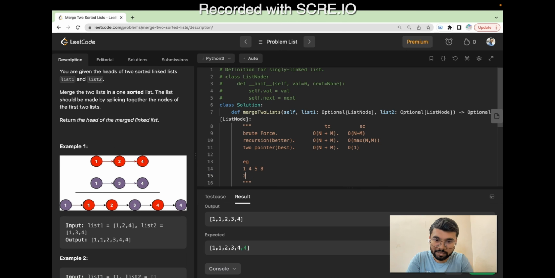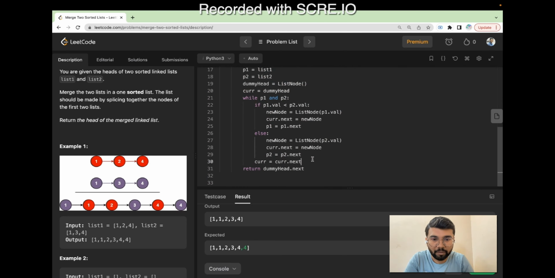Suppose this list is list 2. In this case, we will reach the end of list 2 very early, and our P1 will be on the 4. What we want to do is add whatever remaining part there is into the new list. So current dot next equal to P1 if it is not null, else P2. That's all.